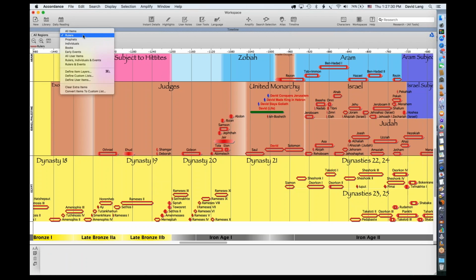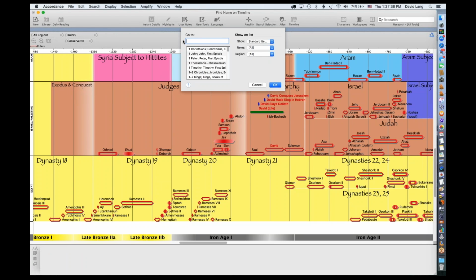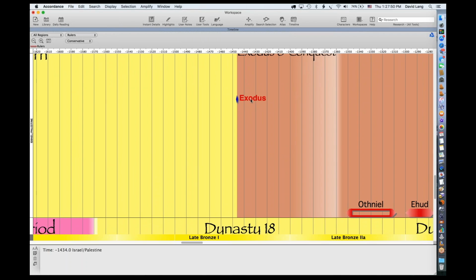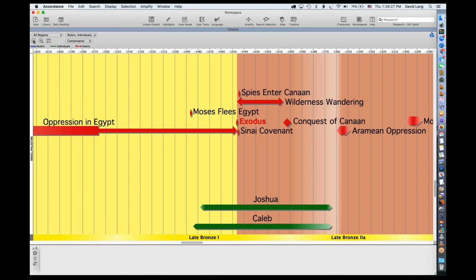Okay, so I just want you to understand, when you do a search, for example, if I do a search for another event, let's do a search for the Exodus. All right, now I've said I just want rulers displayed, but when I do a search, Exodus is not a ruler, it's an event, but it finds Exodus and puts it on the timeline. So Accordance isn't thwarted by the decisions you make about what you want to show on the timeline. If you do a search, it's going to show you the results of the search no matter what. And that's kind of an extra item. It's analogous to extra place names on the atlas when you do a search on the atlas, for those of you who've attended that webinar. Okay? So regardless of what you choose, if you search for something that's not included in that set of items, you're still going to get it.